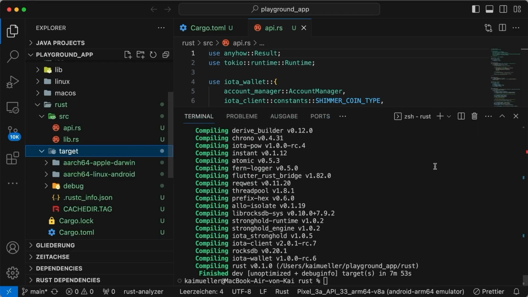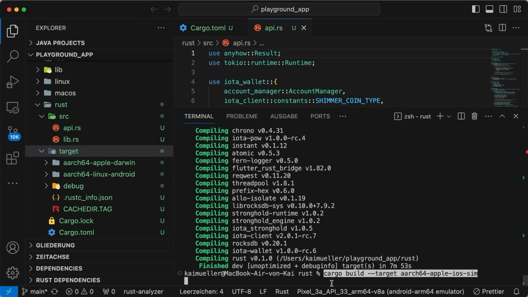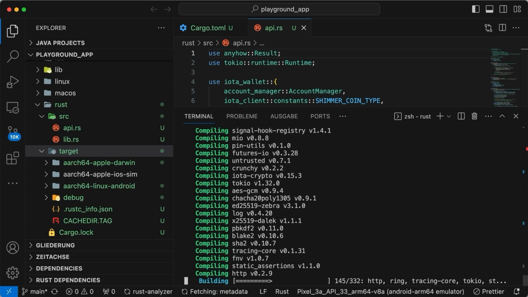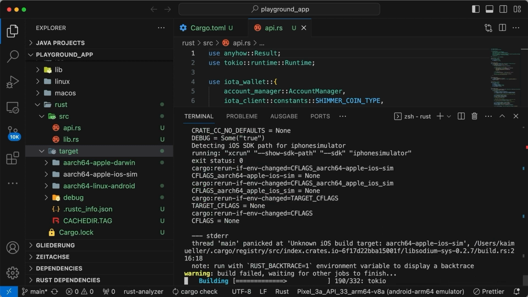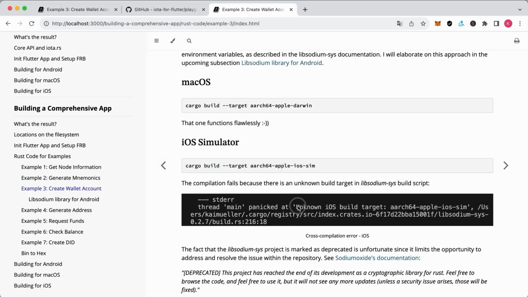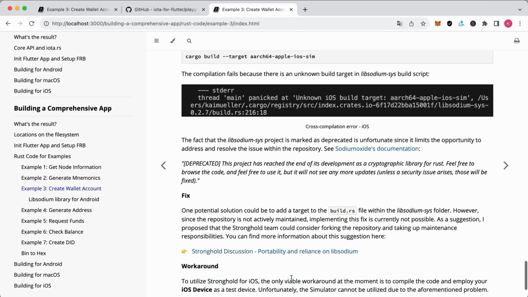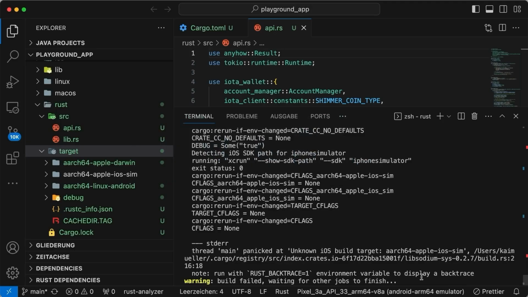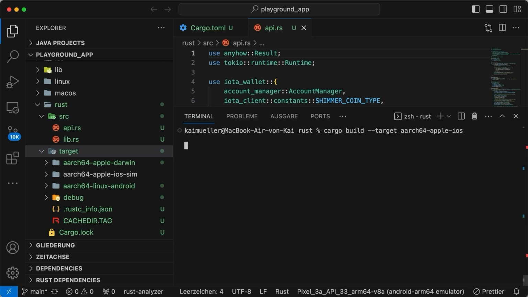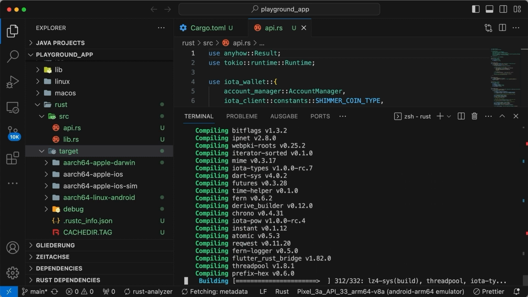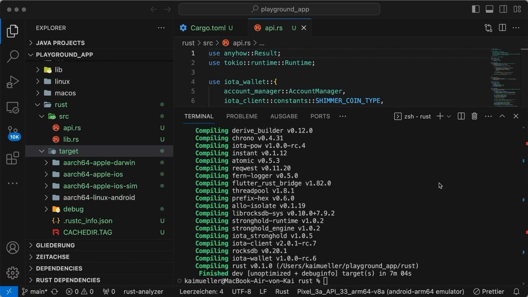Now here's the challenging aspect of the situation. Libsodium cannot be built for the iOS simulator. This implies that in order to build a wallet app using Stronghold for the iPhone, you'll need to use an actual iPhone as testing device. As you can see, the build is successful for iOS devices.